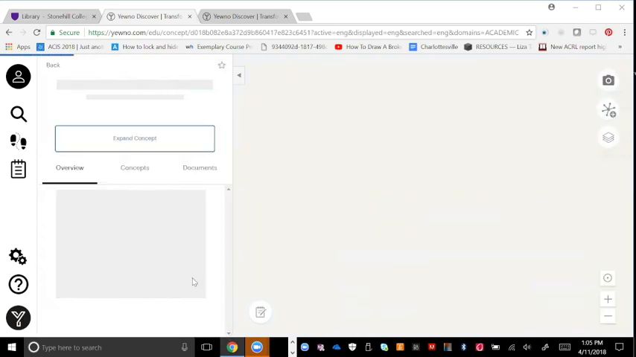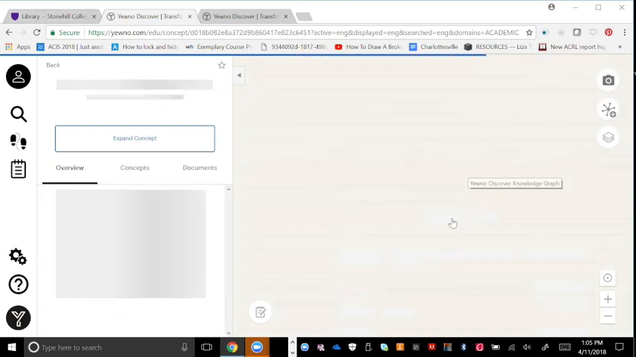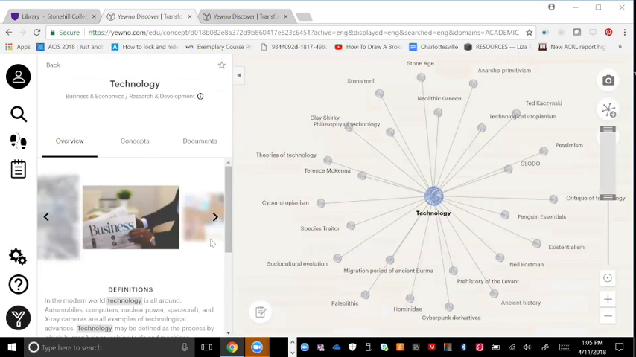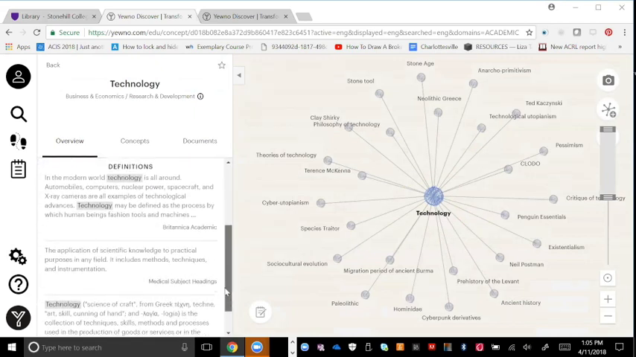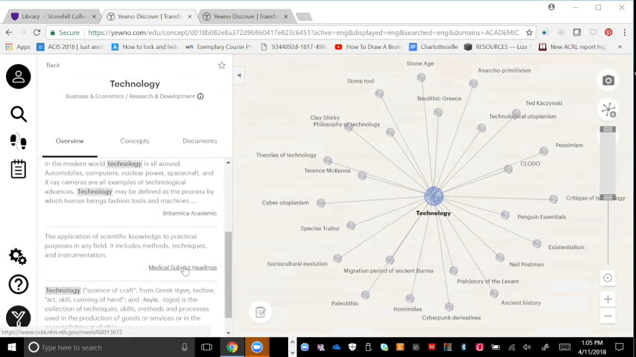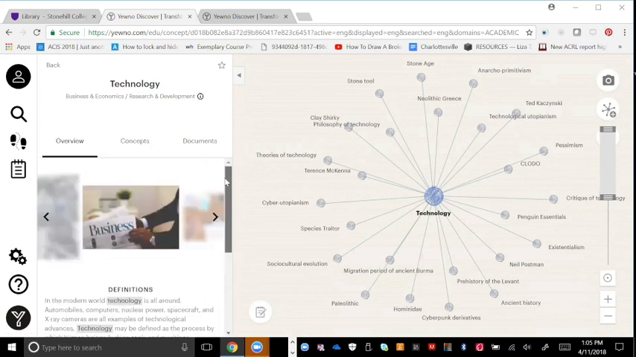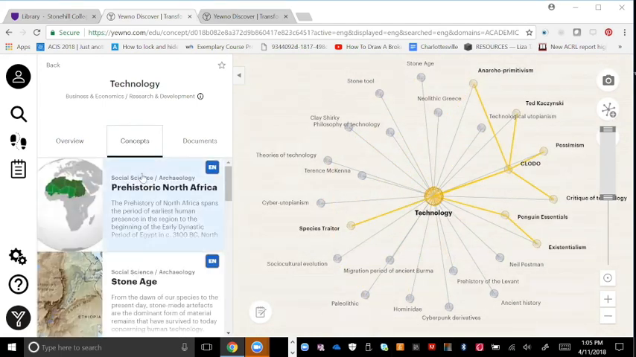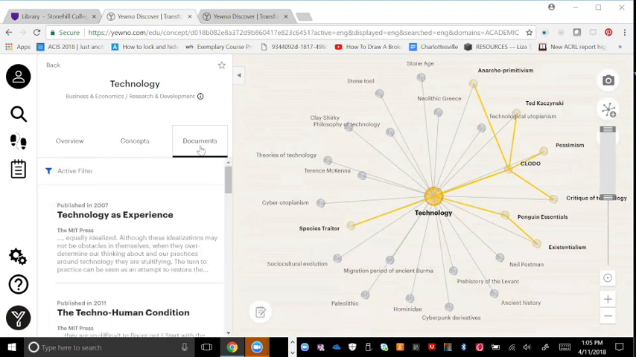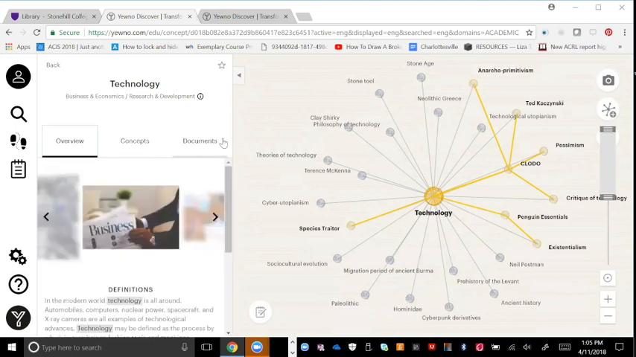And when you click on a term, it's going to expand the concept into a node, into a main concept map here on the right-hand side. You'll then see a definition of your term with the sources for the different versions of that definition. From there, students are able to look at and think about the different terms that have come up and the related concepts, which you can see here by clicking on concepts. They can also see documents related just to the term technology.